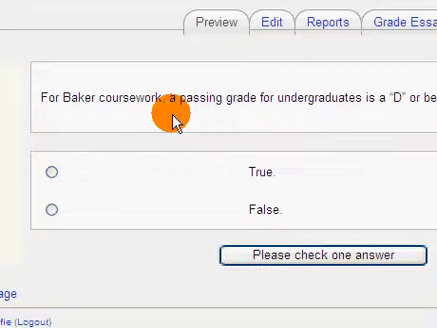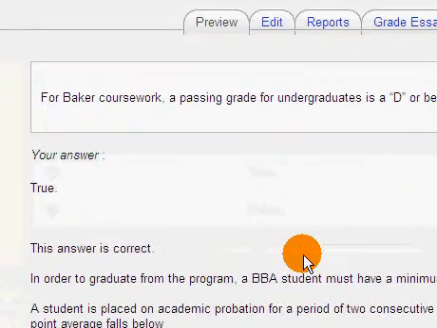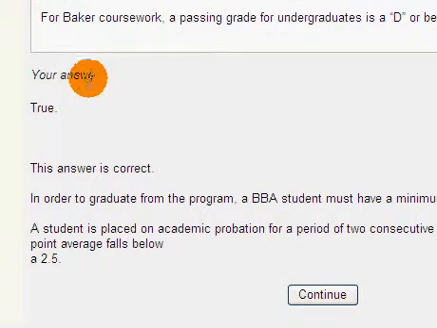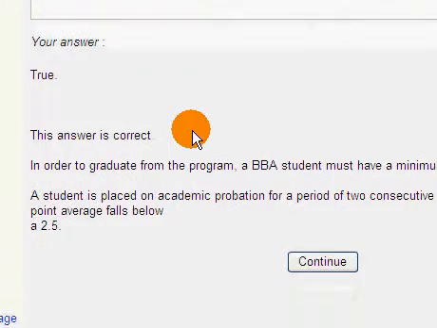So if I was to click on true and click please check one answer, the page is going to refresh, and you see the question again. You'll see your answer, true. This answer is correct. That's the response she gave. And then she actually took the time to explain that in order to graduate from the program, a BBA student, and she goes into detail explaining why that answer is correct. And that's where the lesson part comes in to reinforce the learning of it.